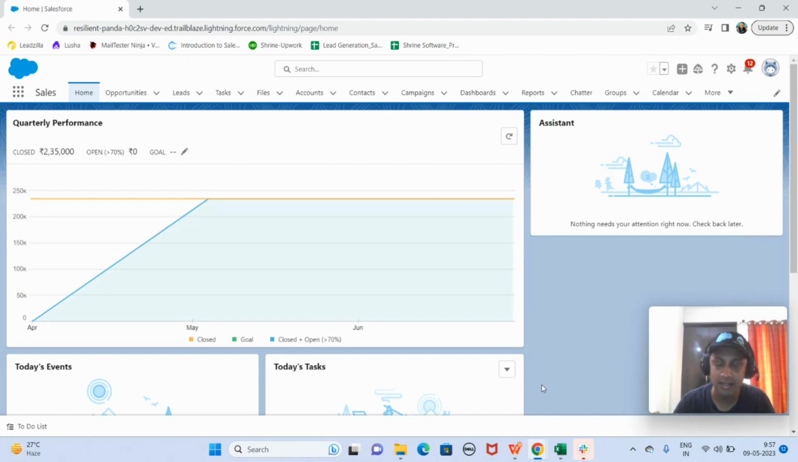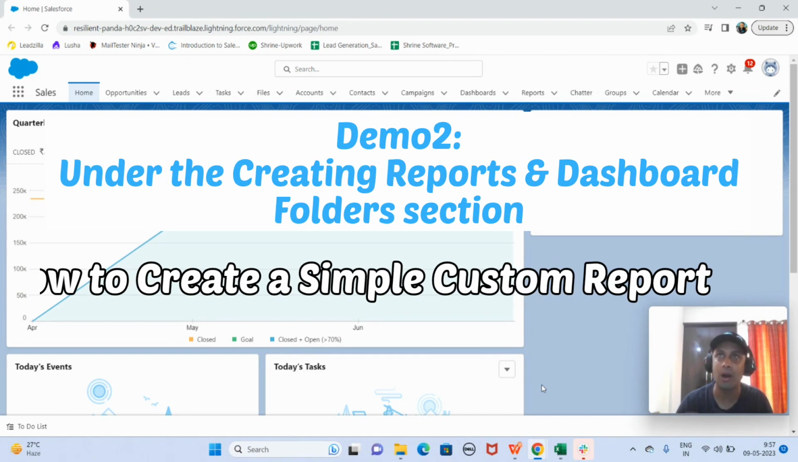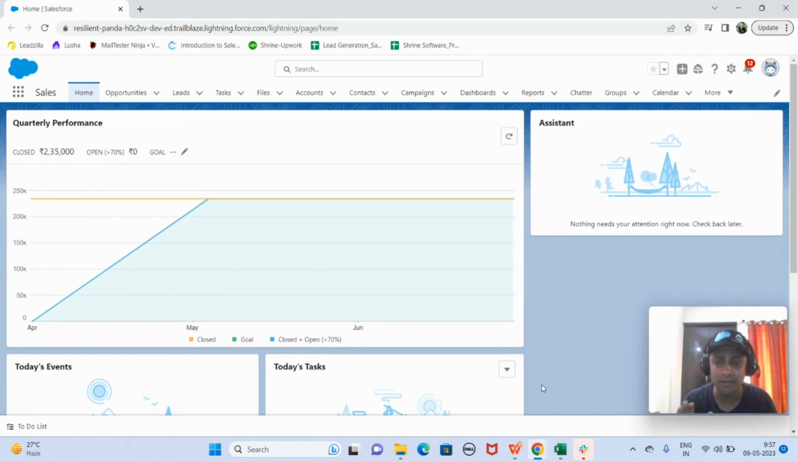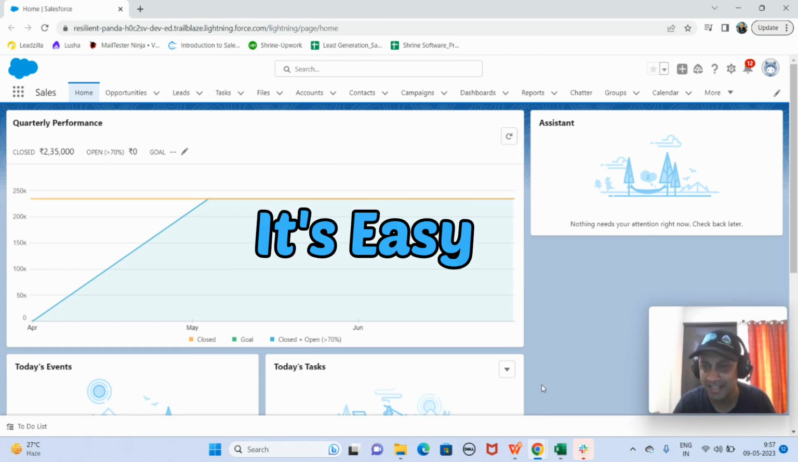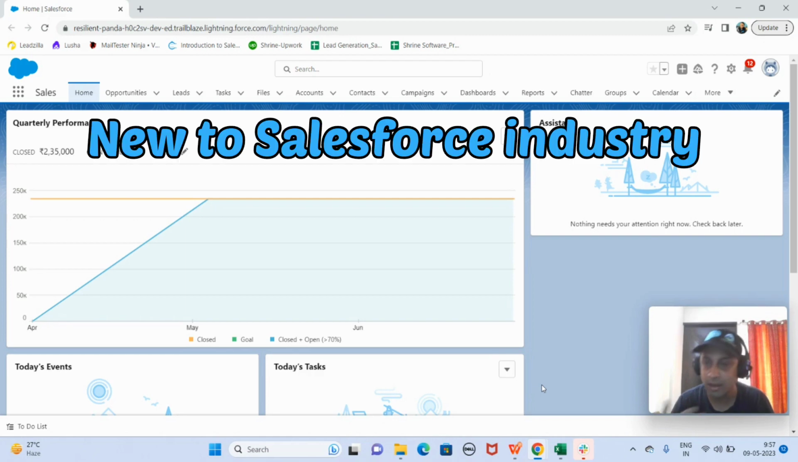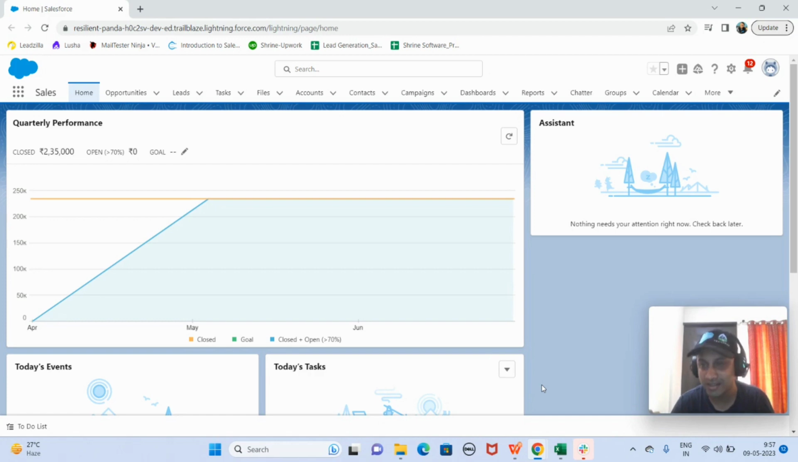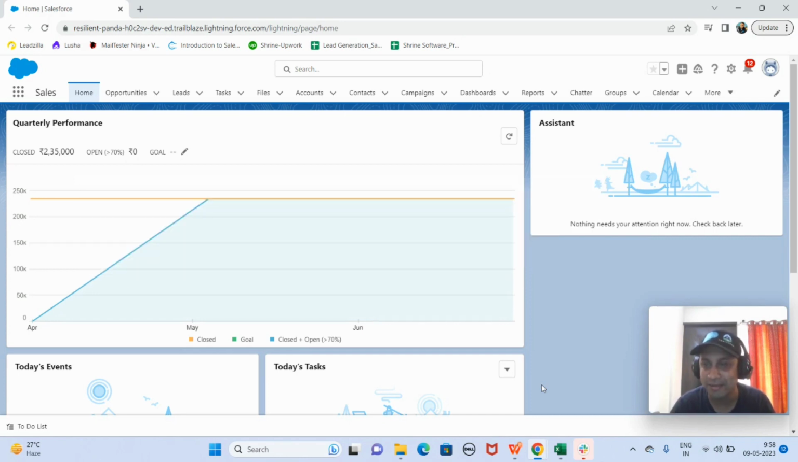Under this section, we would be covering simulating the Salesforce org and how to create a simple custom report. That's it. So guys, we need to go slowly, gradually, step by step. It's very easy, right? For those who are new and want to explore Salesforce org, you can watch it. That'll be very interesting. You can sign up and log in, and you can start practicing. This is the amazing thing. From this video you can learn a few things.